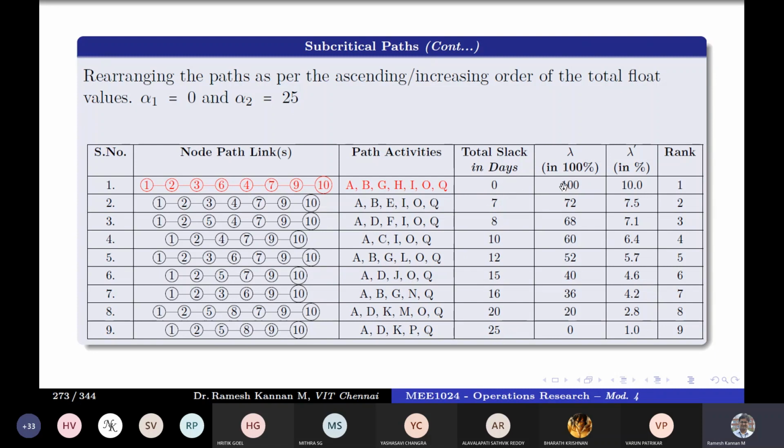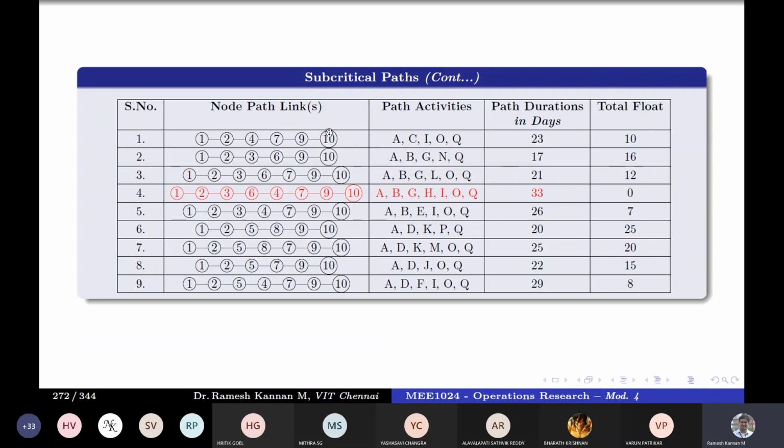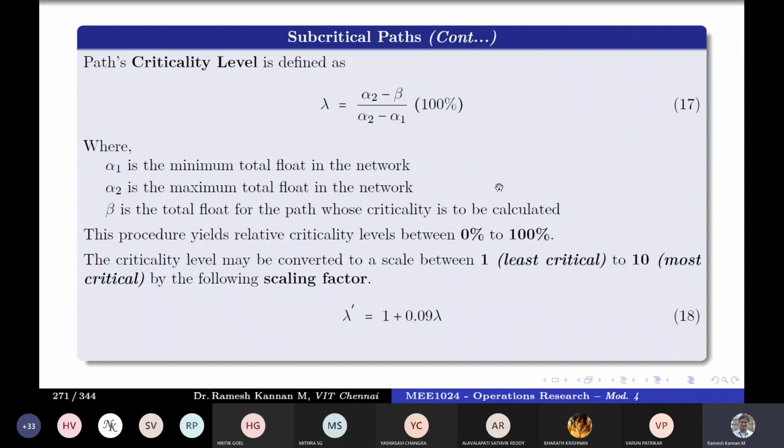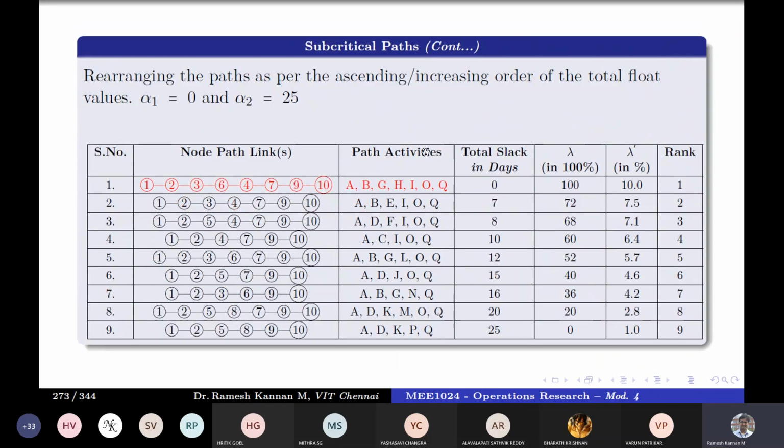So here it is alpha 2 minus beta. Alpha 2 is 25, minus beta which is 0, divided by alpha 2 minus alpha 1, which is 25 minus 0, which is 25. So 25 divided by 25 is 1. 1 into 100 is 100%. On a 10-point scale it is 10. So the rank is 1. It's no surprise that this is the critical path, so it has to be rank 1.